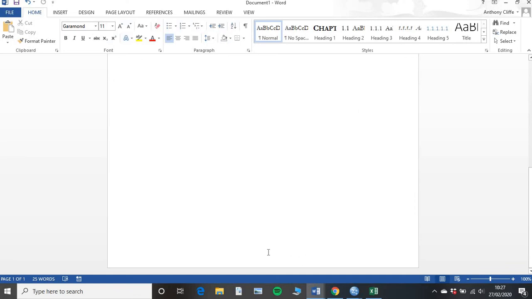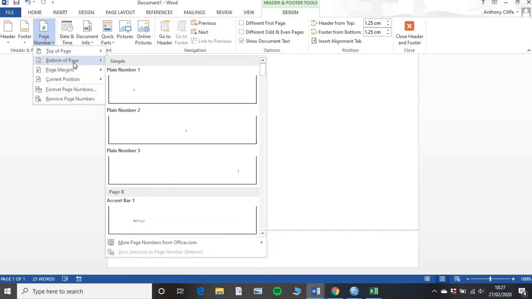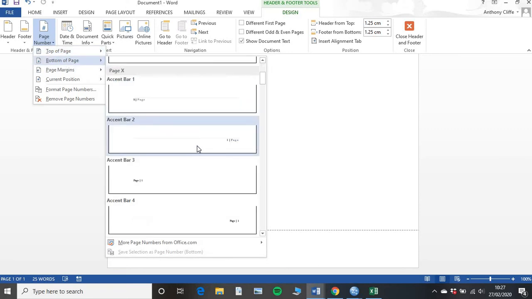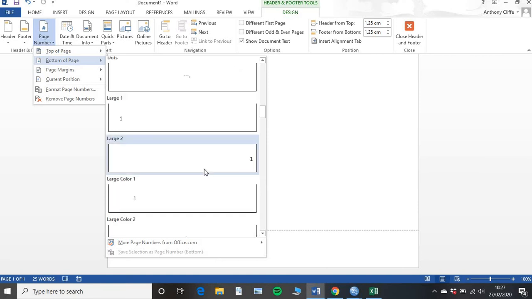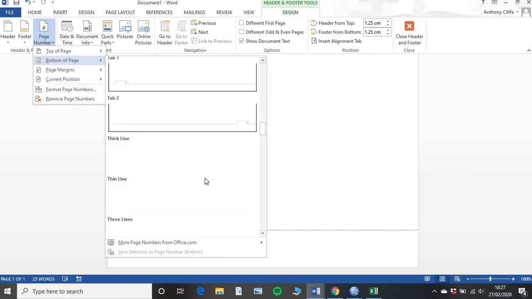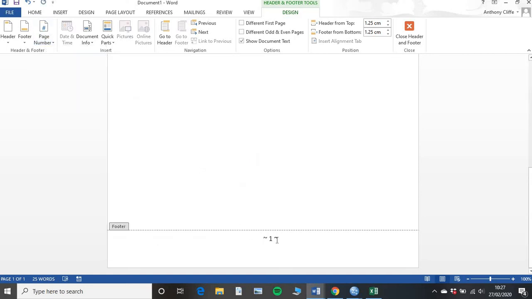We obviously want to add our page number as well. Similar process, double click on the bottom and then use your page numbers here. I tend to use the presets here for this, so page number, bottom of the page, and then find one that you like, that you want to use. I tend to use the one that has a little squiggle on it, if I can find it. There we go. So Tides, but I don't like it because it's too big.